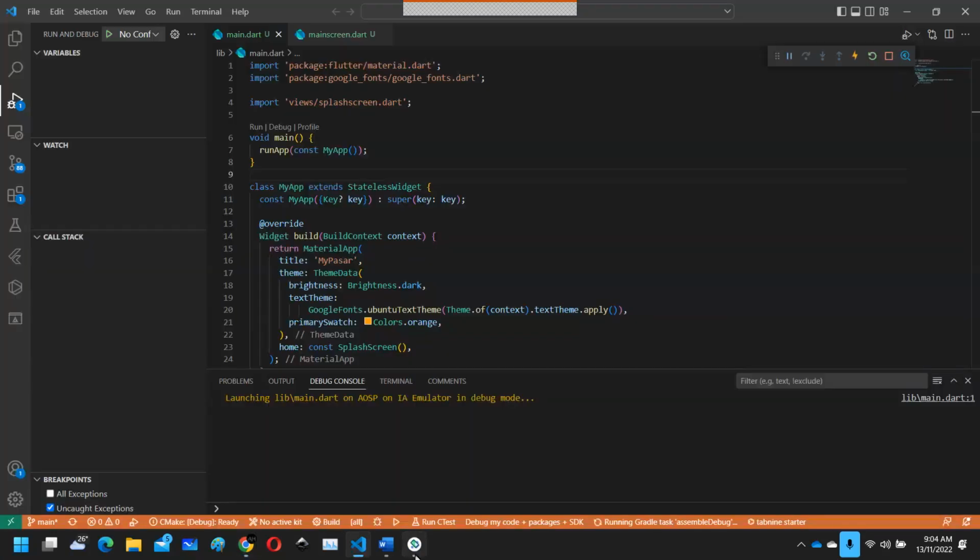Not yet. That is quite long. Should be faster.